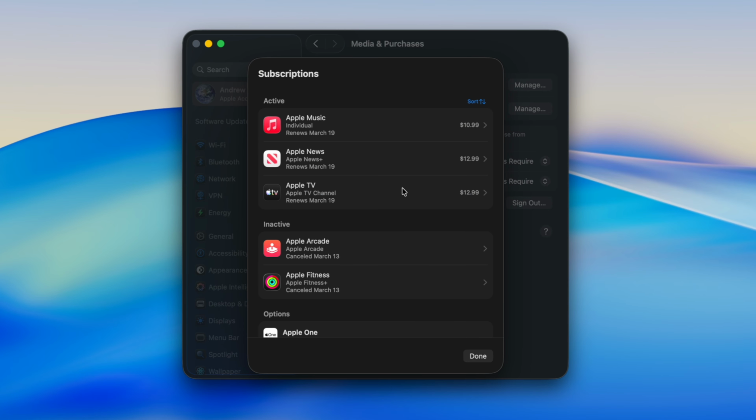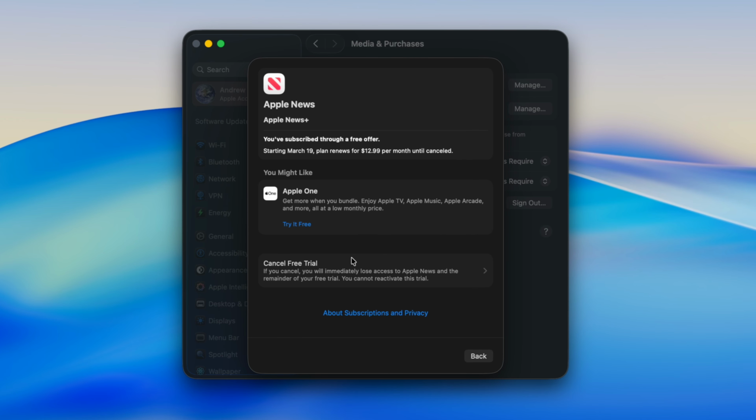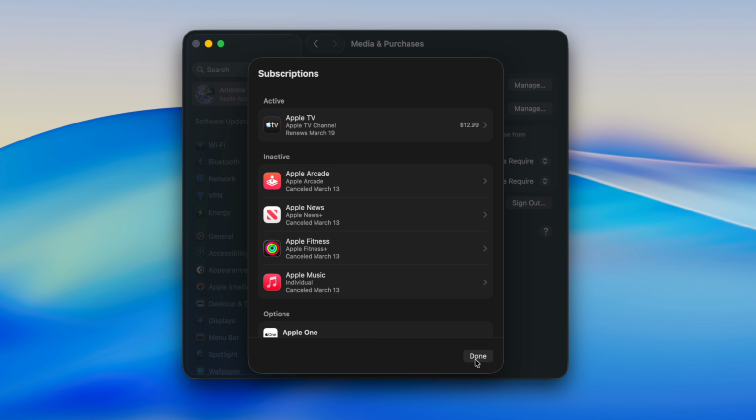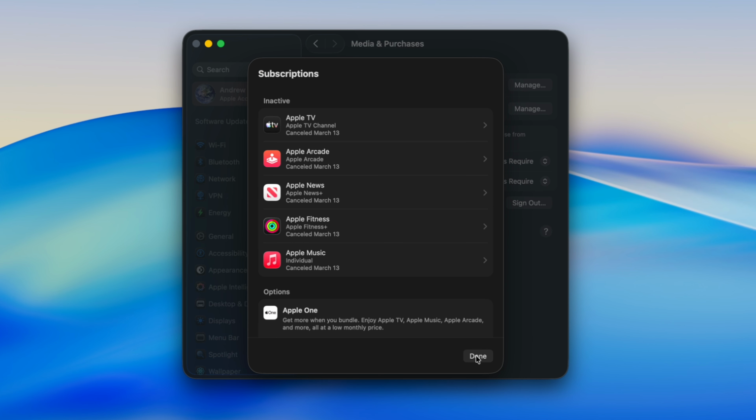I couldn't find a bulk cancel button, so if anybody discovers a faster way to cancel multiple subscriptions, then please leave a comment. Regardless, this doesn't take very long, and once you've completed all of your desired cancellations, you should see them all in the inactive list.